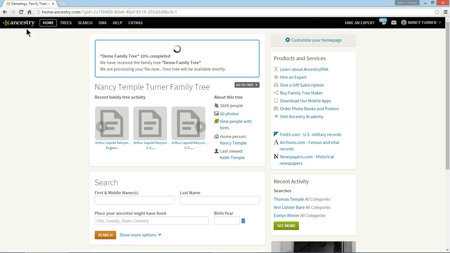So it's taken me back to my home page, and right here in my tree box, it's showing me the upload, how much is completed. Just a little mention about this home page. You can customize your home page in Ancestry. There's a button right here to do that. You can have as many things on this home page or as few things as you want.